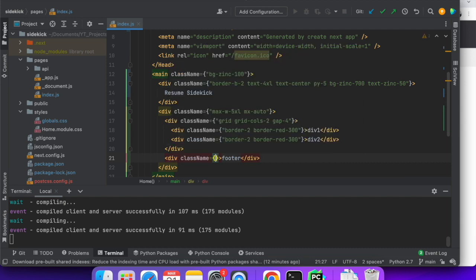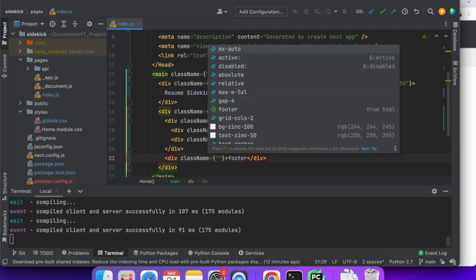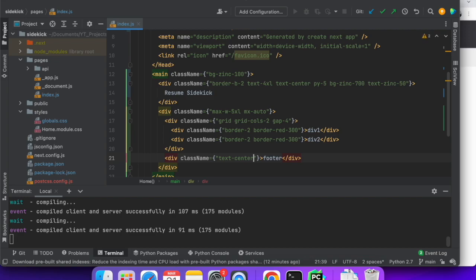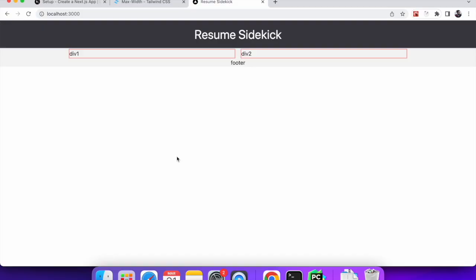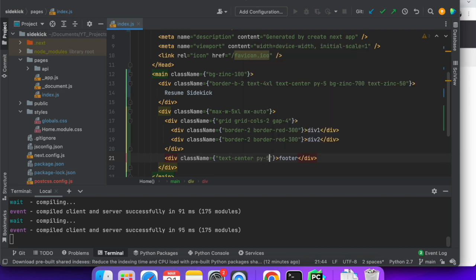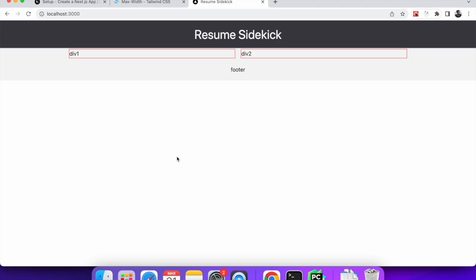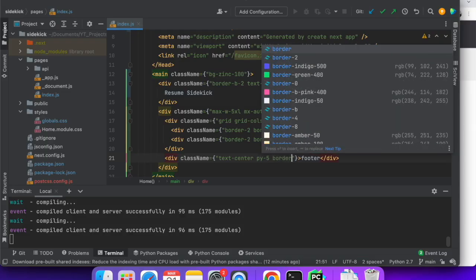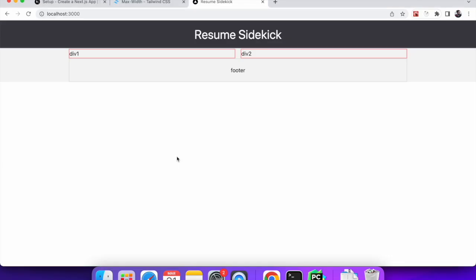So class name, again of course we want it to be at the center. So if we say text center, you can see it has come at the center. We want some padding in the top and bottom, so maybe py5, that is on the y-axis, vertical axis. That is fine. Just while we are styling it, let's put some border to it so that we know. Yeah, so we can see the border, so it is fine.